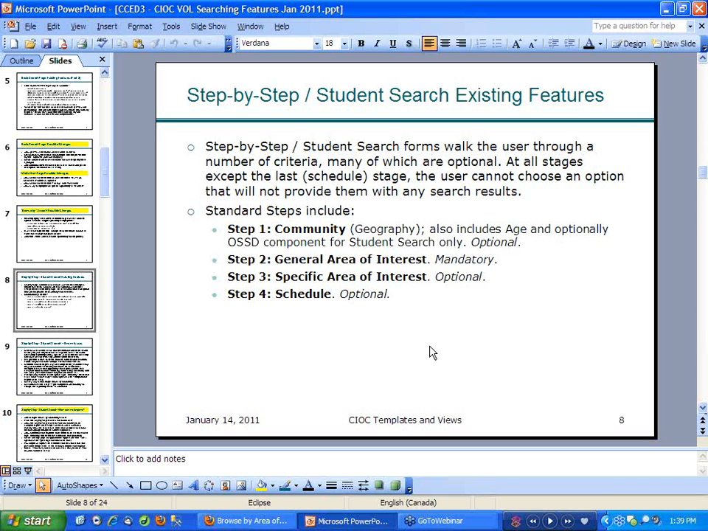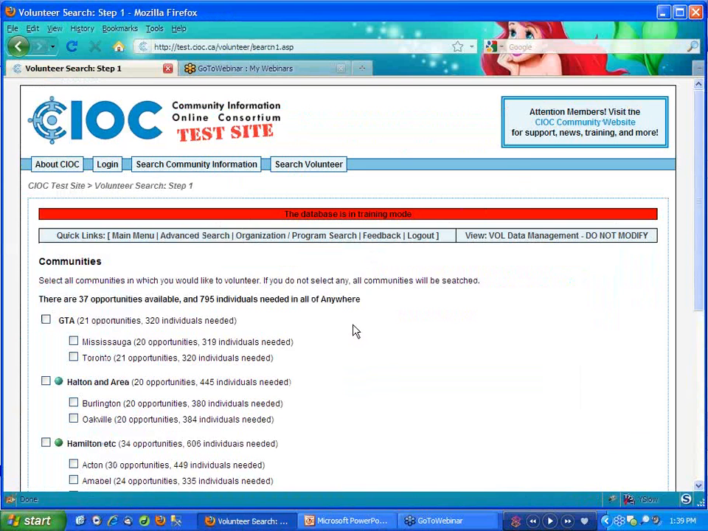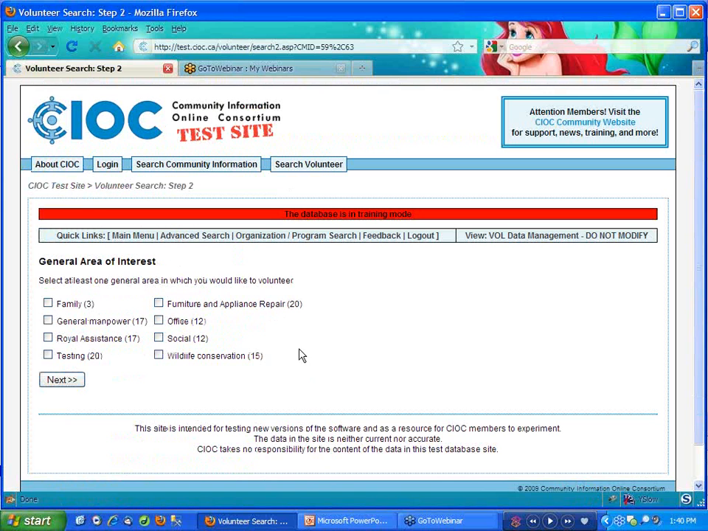Both our step-by-step and student search forms are designed so that at each stage you're likely to have at least one opportunity in your search results. This is particularly true of the step-by-step search. So I'm only given the option to choose areas or items that are actually going to give me a result. If I click Halton, it's going to limit the areas of interest to things that actually have something associated with them in Halton.